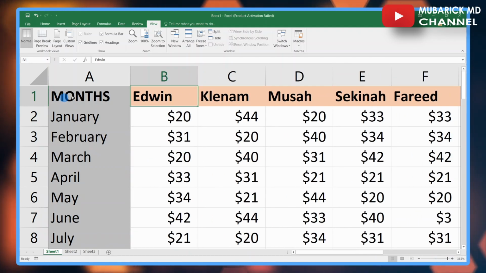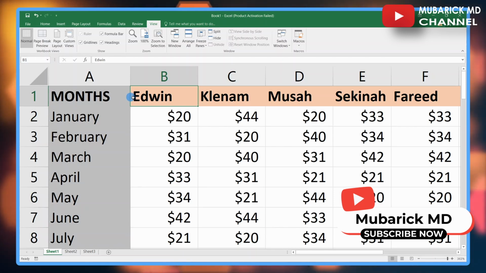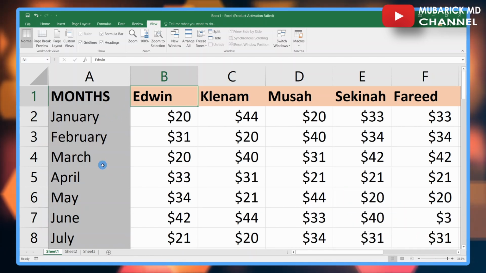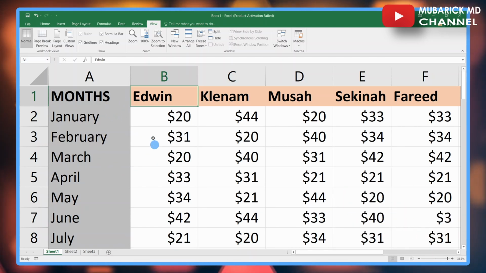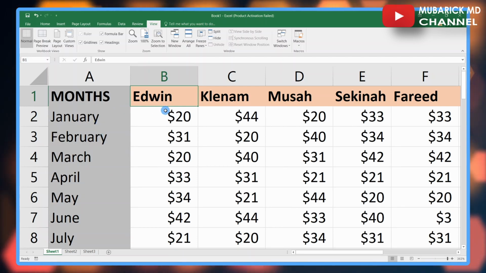In the event you want to freeze the top row and the first column at the same time, so that you lock the top row and at the same time you lock the first column, so any information that comes on either way, you will be able to see which month or which heading that information falls under.